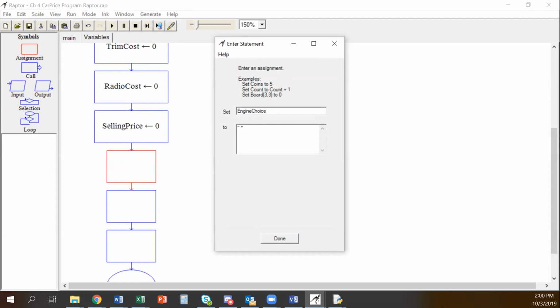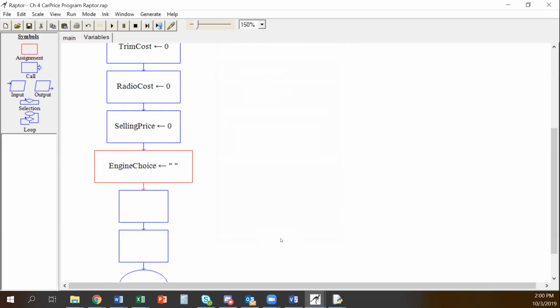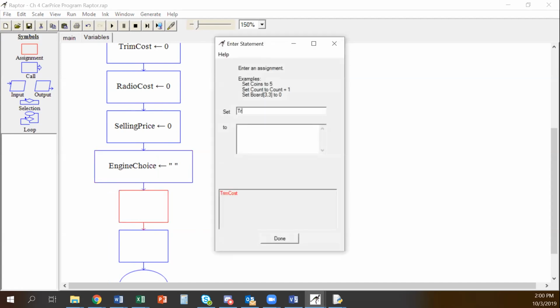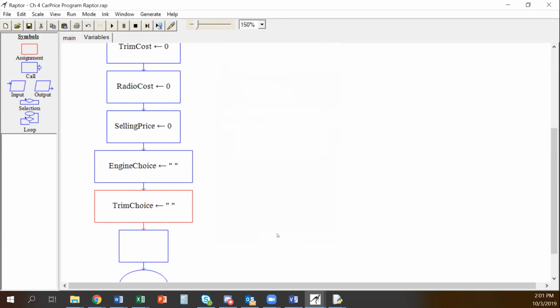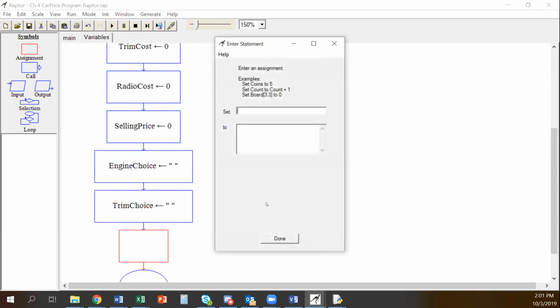And that one is going to be a space. So I've got a double quote and a space and a double quote. You said a space and a double quote. Next, we're going to have trim choice. Again, it's going to be a double quote, space, double quote. And our last one is going to be radio choice.